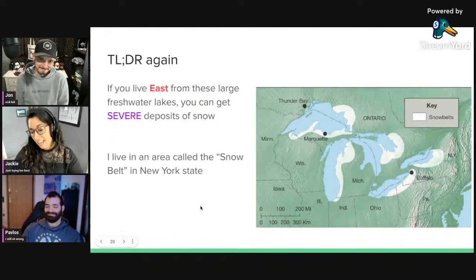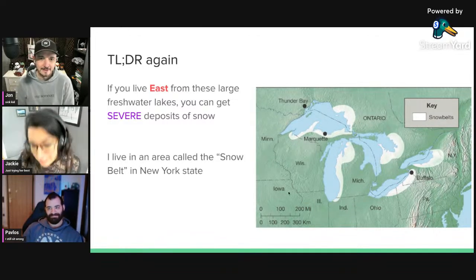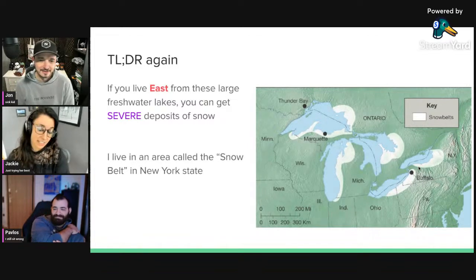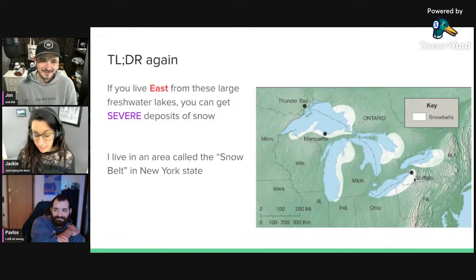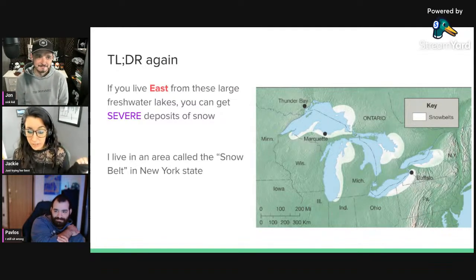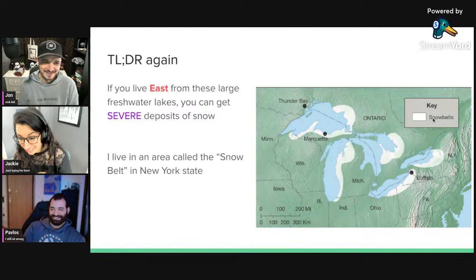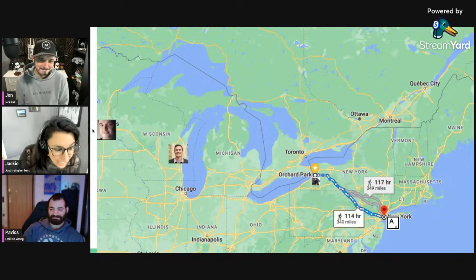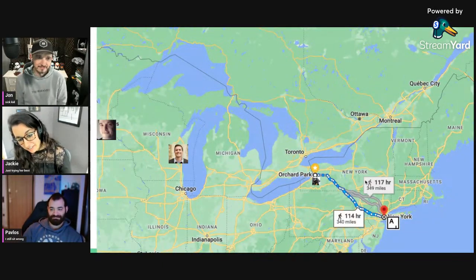And again, being east, you get what are called snow belts. That's where the water evaporates and then dumps as soon as you hit the land. And I live right in the New York State snow belt. Pretty cool. I've never heard of this term before living here. So exciting stuff. Again, I'm on the eastern side of these.